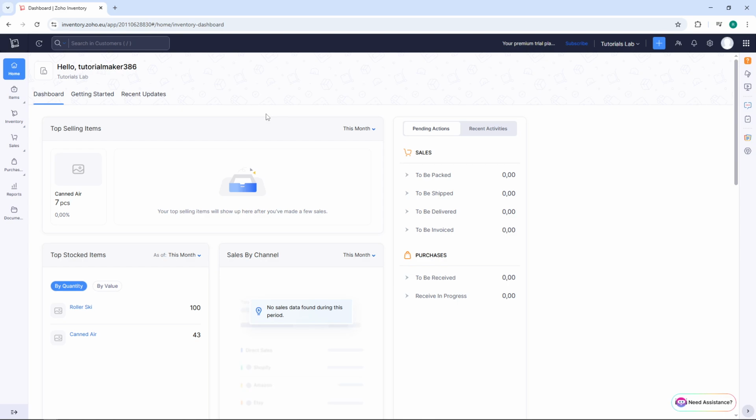Today, I'm going to teach you how to manage purchase orders in Zoho Inventory. This is essential for keeping track of what you're ordering from suppliers and ensuring your stock levels stay accurate. Let's jump right into it.